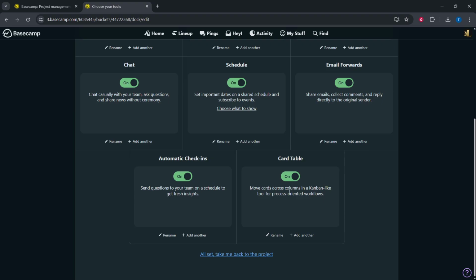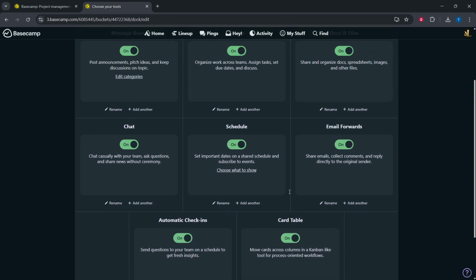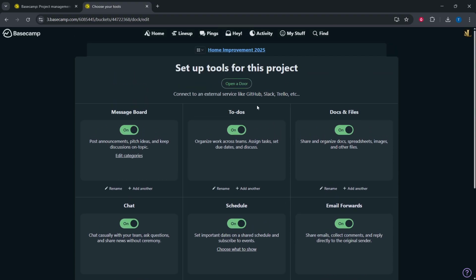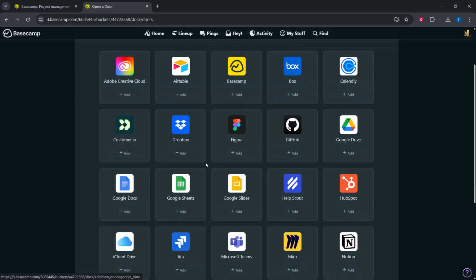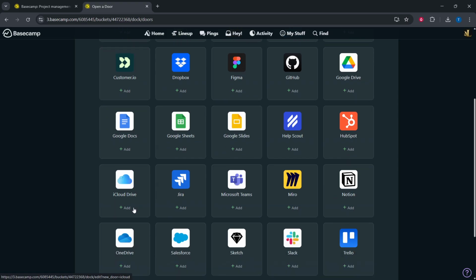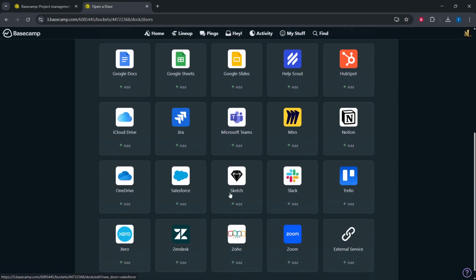If you're using Basecamp 4 or later, you'll also see the card table for Kanban-style task tracking. Don't forget about Campfire, the chat tool, and automatic check-ins for regular status updates. Each of these tools plays a specific role in project management, but remember, not every project requires every tool.